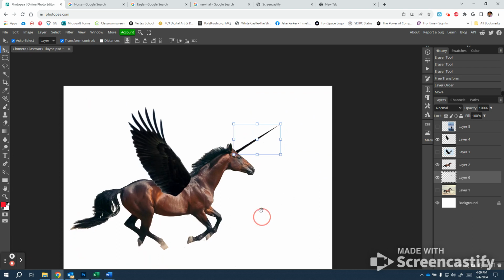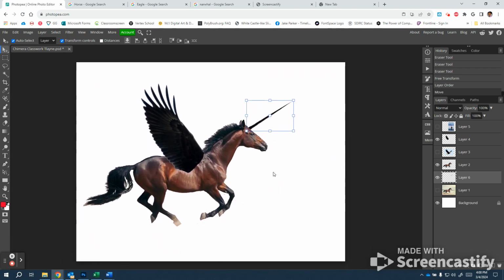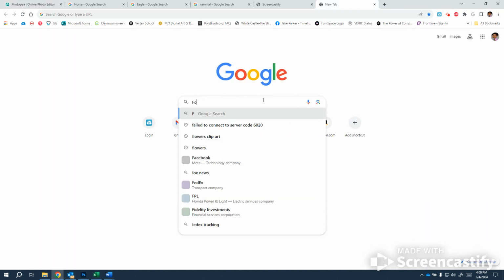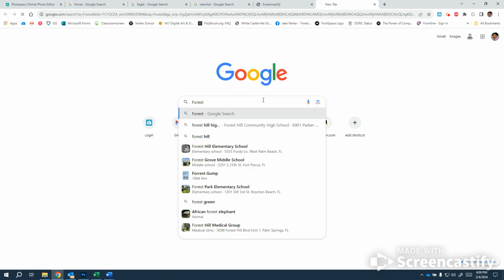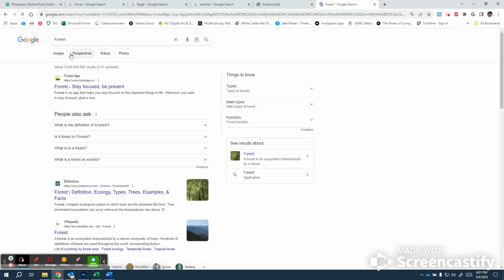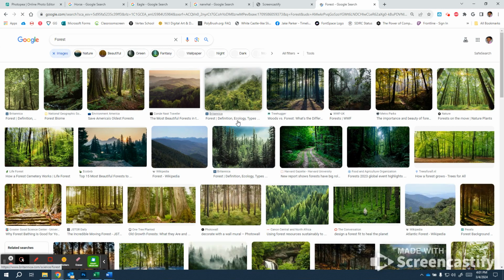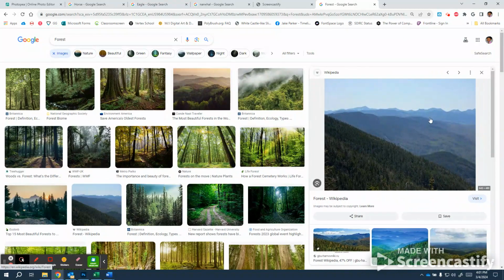Which leads us to the last part, and this is the last thing before you save it. You are going to go and find a picture of someplace we might find our unicorn. It might be a forest, it might be a desert, it might be the ocean, it might be New York. Whatever you choose, you're going to find a photo. I like this one because there's a sky in here.